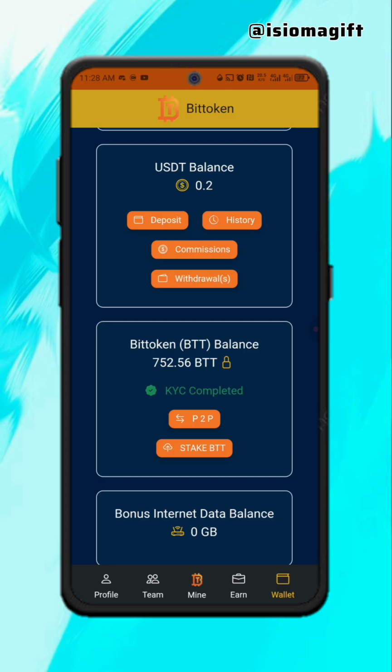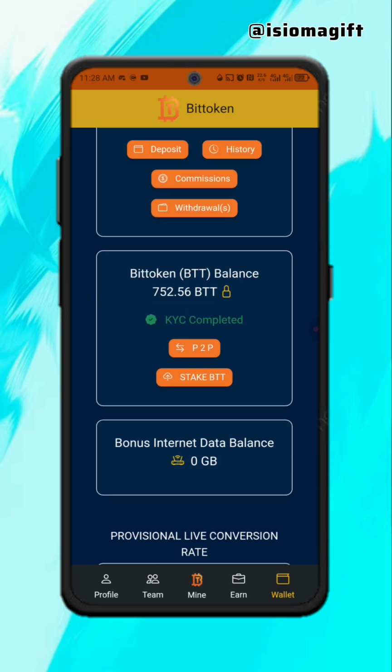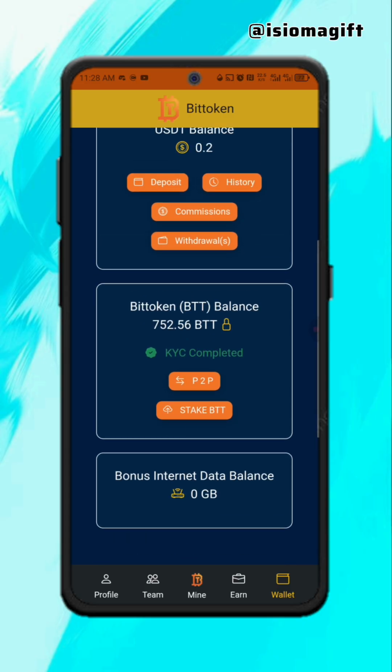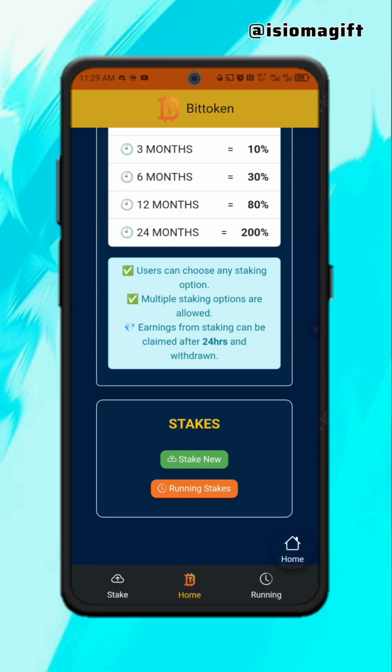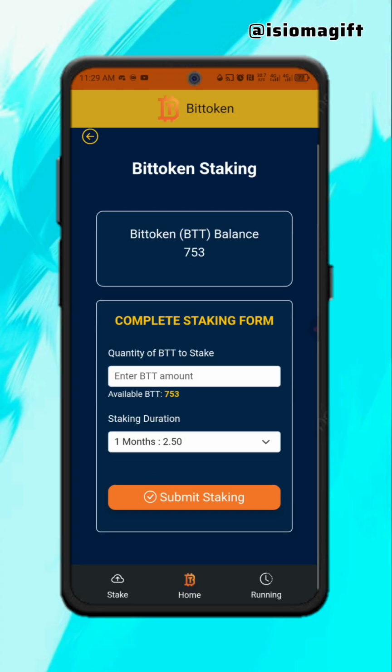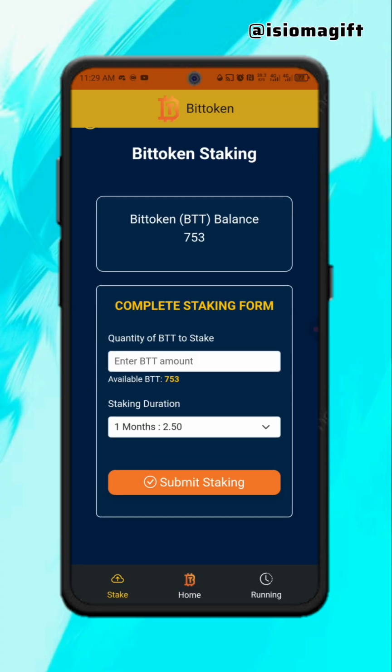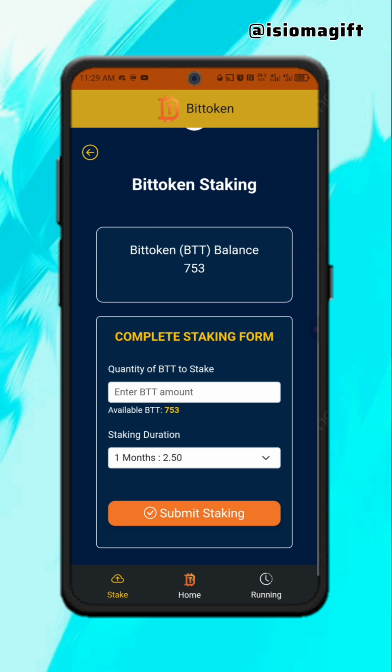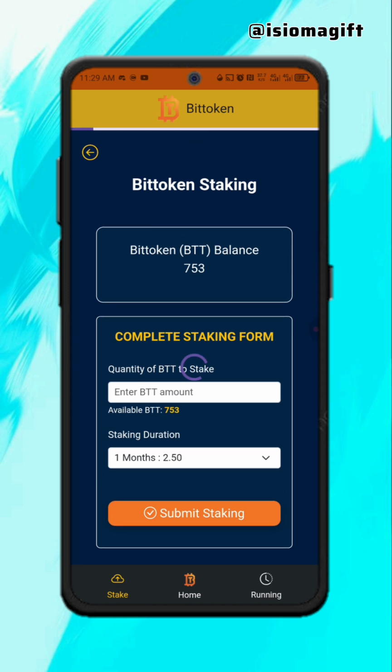your driver's license. Now, in case you want to stake your BTT, just come here, click on this stake BTT. Just click on where they say stake new. You can easily insert the amount you want to stake and the duration you want to stake for. That way your mined BTT will keep accumulating more for you.